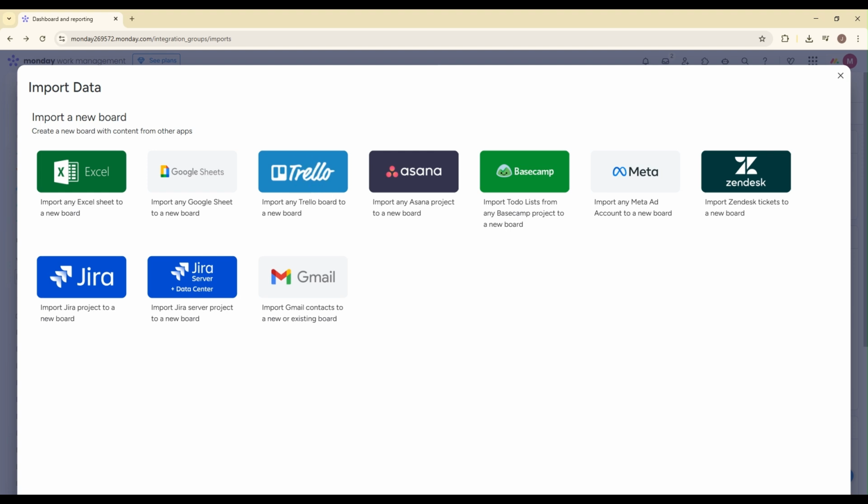Scroll through the list and select the specific board you'd like to import into Monday. After selecting it, click on Import Board. Monday will then begin the migration process. Depending on the size of your board and how many cards it contains, this may take a few moments. Larger boards with many attachments or members can take slightly longer, so just give it a minute to finish processing. After the import is complete, it's time to review your newly created board inside Monday.com.